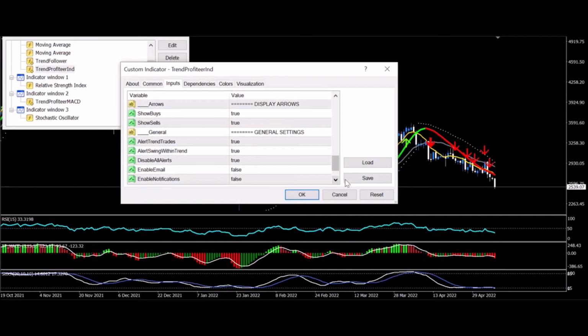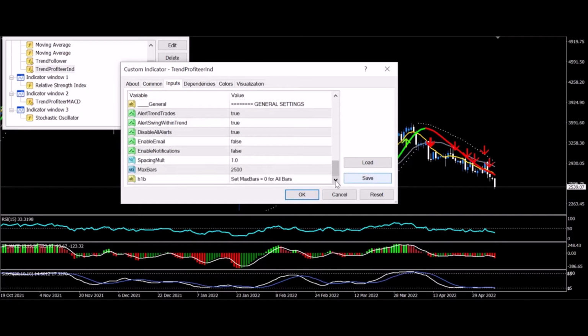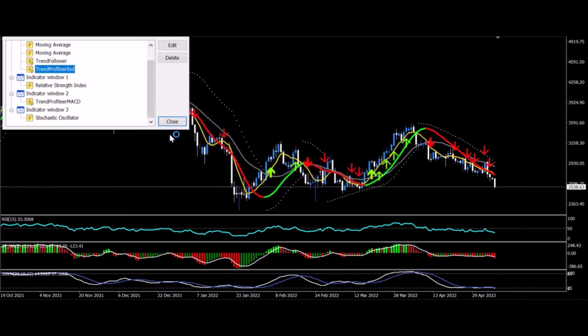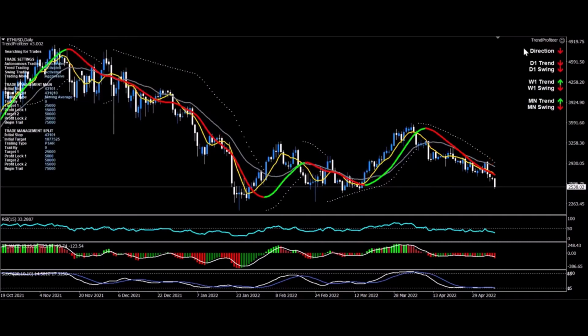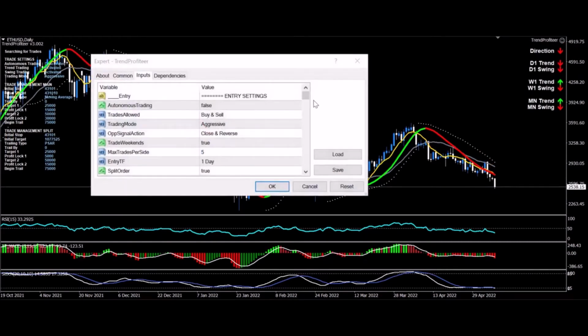Whether you want to display the buys and the sells or both, and your notifications, whether you want to be notified on mobile, by email, and so on. Okay, so that's the indicator. Now let's have a quick look at the expert advisor.